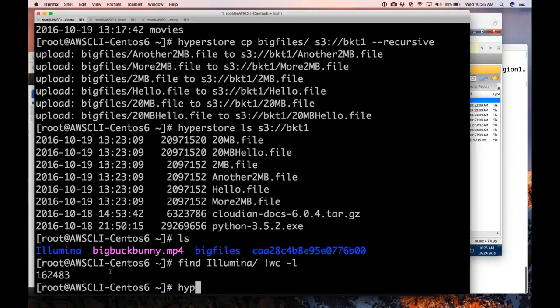So once again I'm going to use my alias HyperStore, and this time I'm going to use the command sync. What sync is going to do is copy these because, again, they don't currently exist. But what we're going to do is interrupt the copy, and we're going to resume it, and it's going to pick up where it left off. We could also make it pick up where it left off and take any changed files along the way. So I'm going to sync Illumina to that bucket we created earlier called illumina.